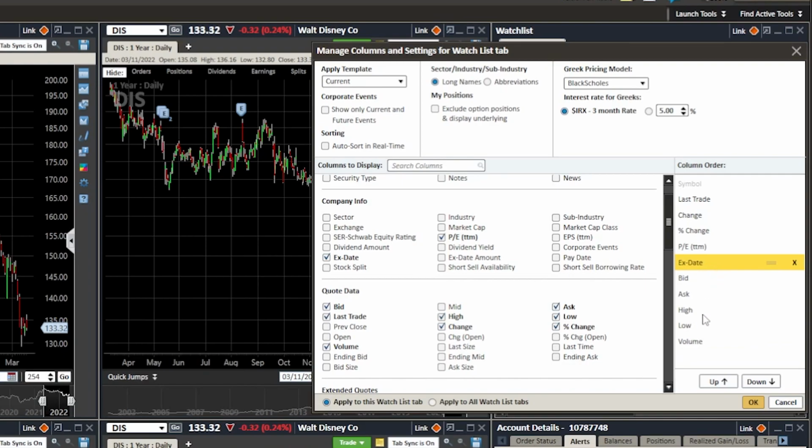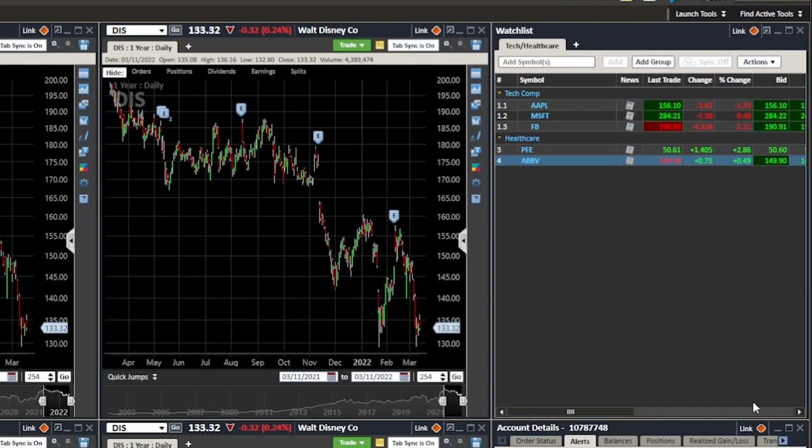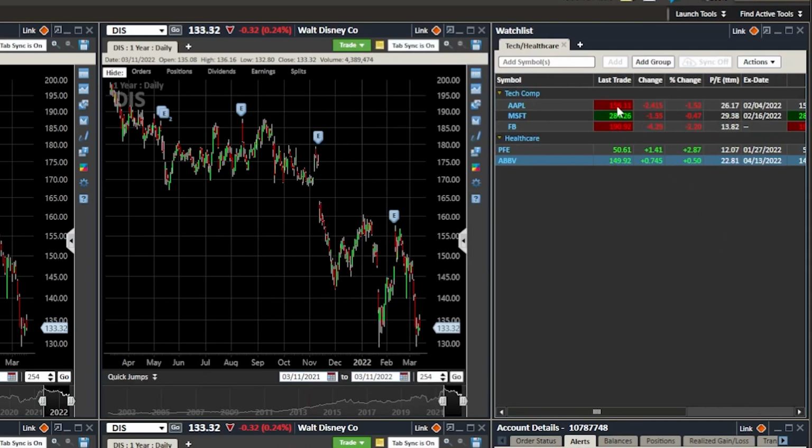And now that I'm happy with where these new columns are sitting, I'm just gonna come down here to OK and click on that. And there we go. We can now see that those columns have been adjusted, and I could always tweak it a little bit further. But now I can see the PE for these stocks as well as the upcoming ex-dividend date.